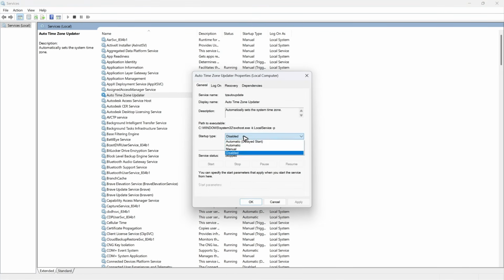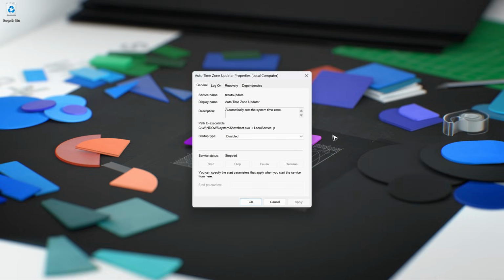Now the startup type, make sure that it is set to Disabled. And once that's done, go ahead and click on Stop. Once you click on Stop, hit on Apply, hit on OK. Now, after that, you can go ahead and leave the Adobe Genuine Service opened. Let's just minimize the services right here.